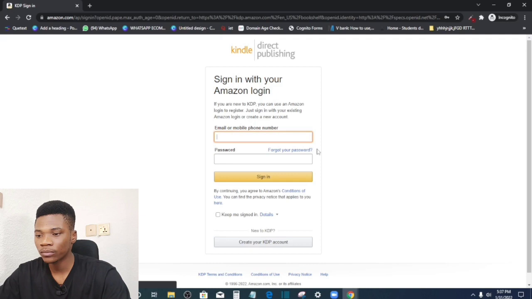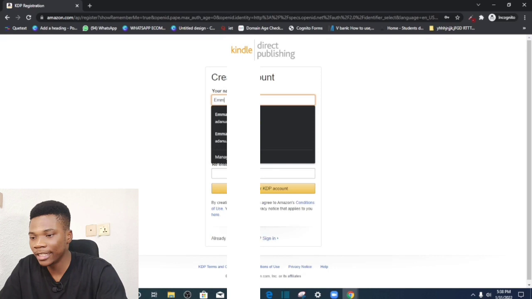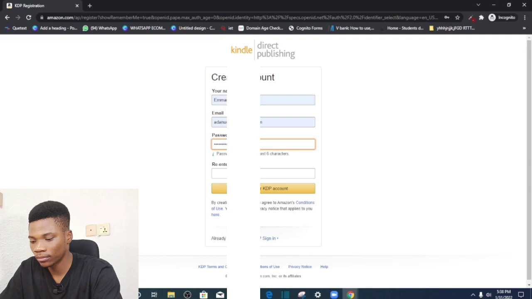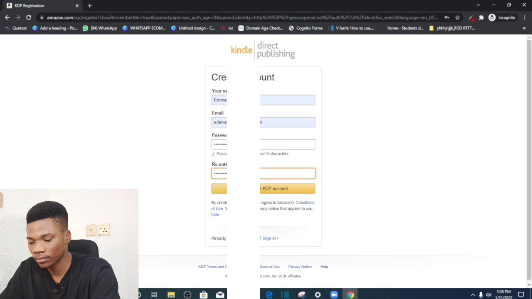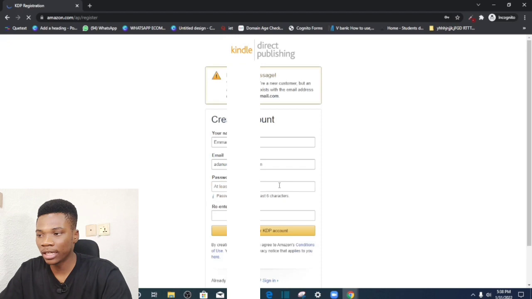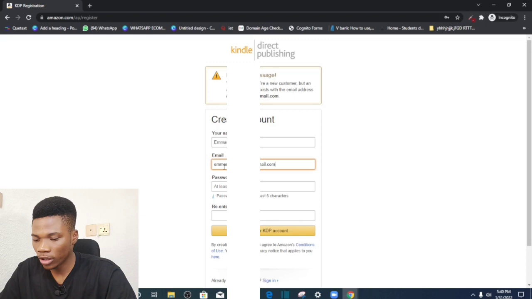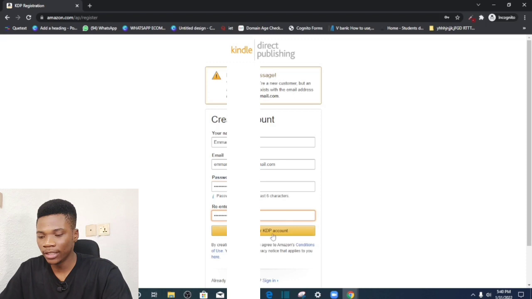So here, instead of signing in again, you don't want to enter email and phone number and password. You come down to create your KDP account, okay? So here you enter your name. Let me just enter my name and my email address, and then you want to create a password. Then you want to enter your password again. Okay, then you click create your KDP account. Okay, I've already used this email before. Let me see. Okay, so I'll just use this email and then enter my password and enter the password again, and then click create your KDP account, right?